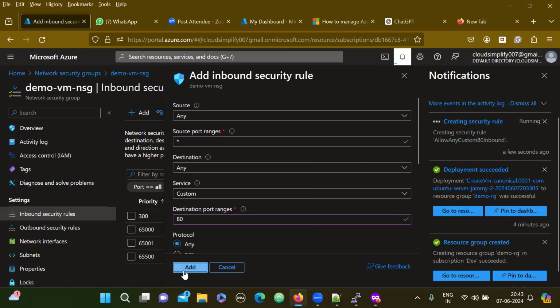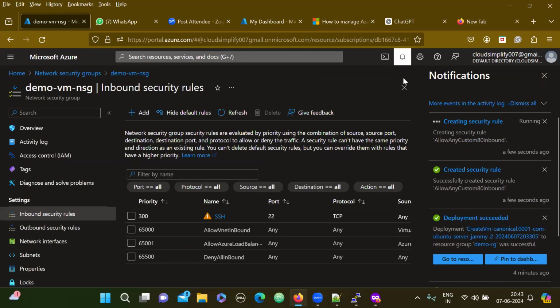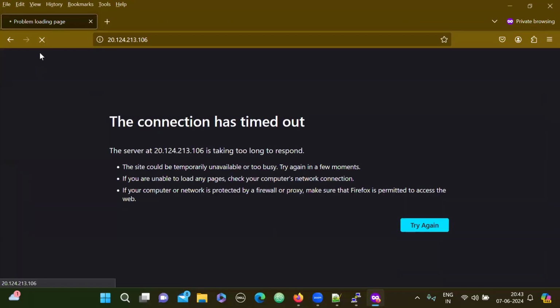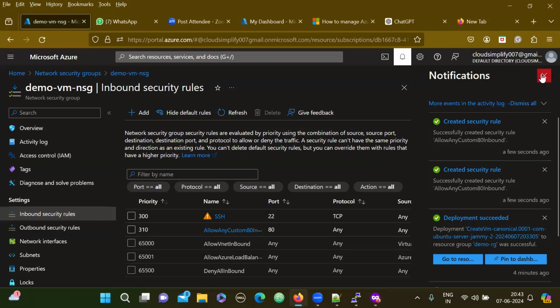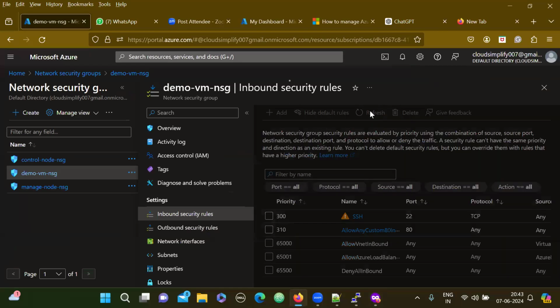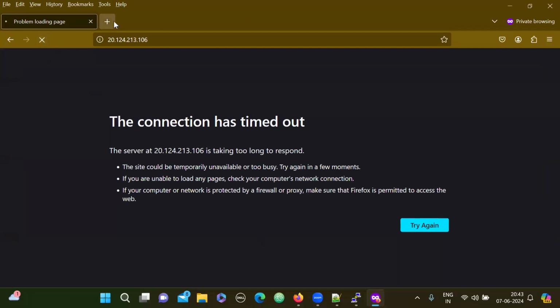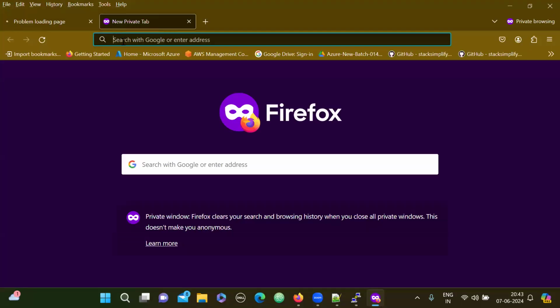Is this rule added? No. Okay, creating security rule. Let this rule be added. Okay, the rule has been added, updated. Now automatically it got refreshed. Let me wait for a few seconds. Let me refresh this one. Okay, the rule has been updated. Still I am not able to get it. Why?